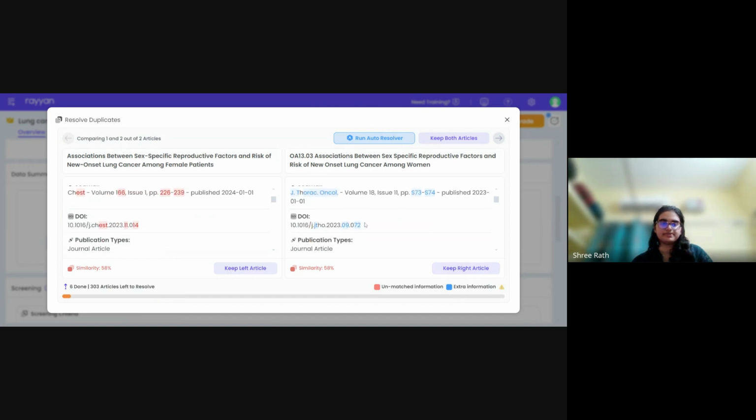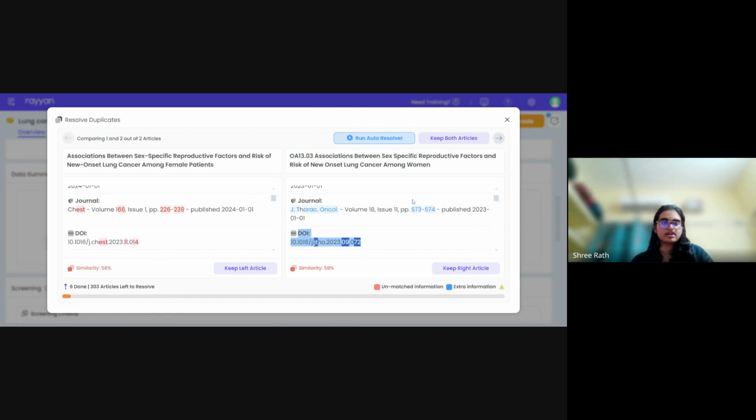This, for example, is a different study since its DOI is different. But what the title is telling me is that this is perhaps the abstract of this study. And the dates also match. So this was published a year back, and this is published in 2024. So ideally, what you would do is select keep both articles since they are not duplicates per se.